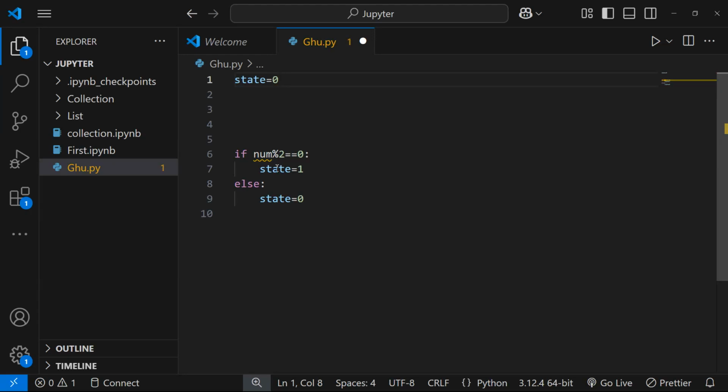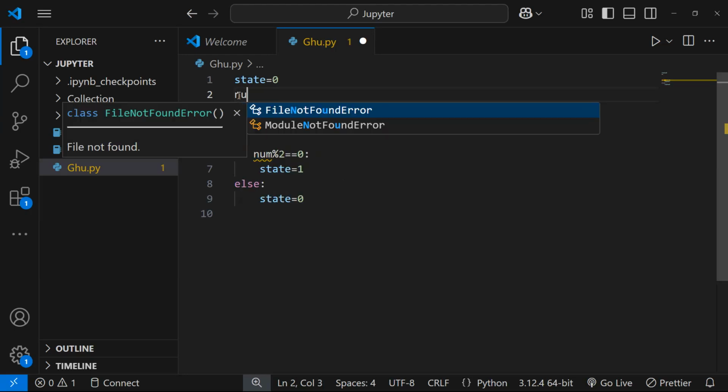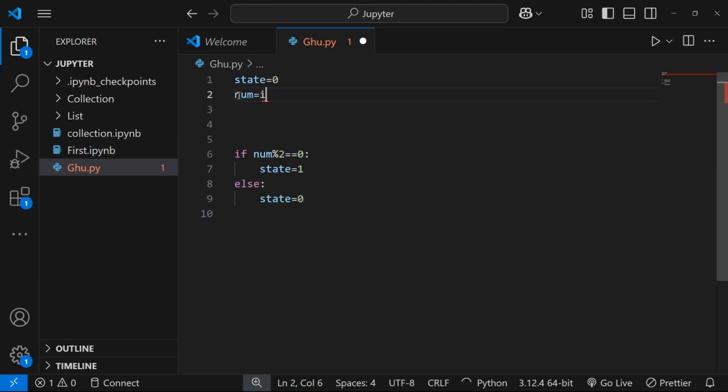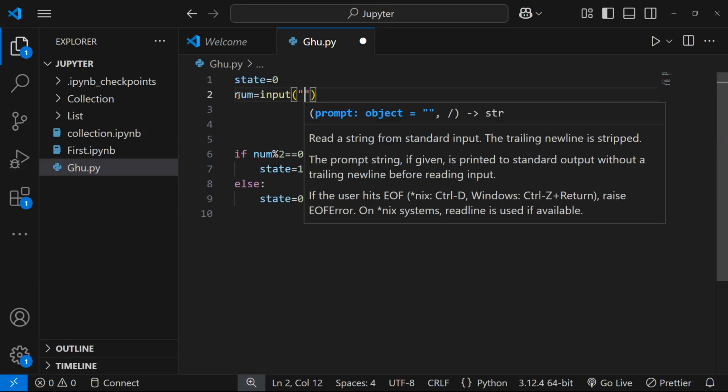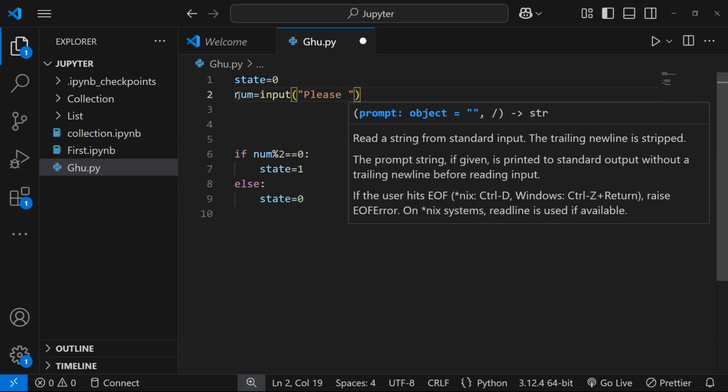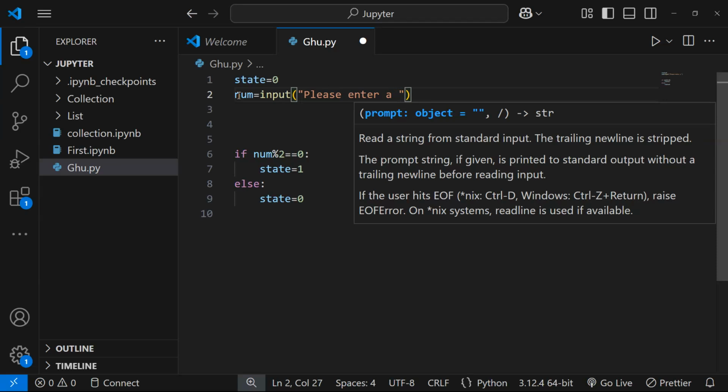Okay, so now we are checking whether a number is odd or even. So we need a number, right? We need to ask for the number. So we will be having num equal to input, and we'll be asking, please enter a number to check. Fine.